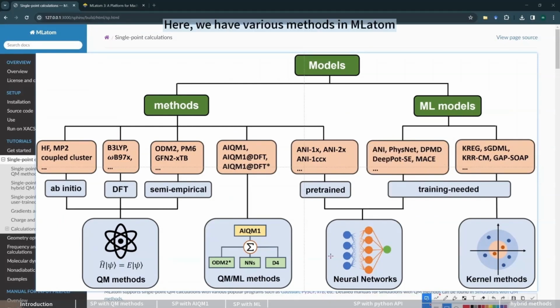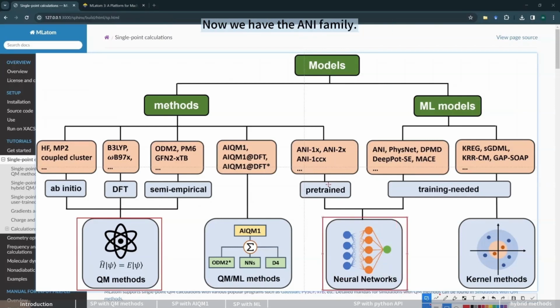Here we have various methods in MLatom, including the traditional QM methods. You can see we have the ab initio, DFT, and also some semi-empirical methods. Also, we have the pretrained ML models, now the ANI family. And if you want to use your own model, we also provide an interface to load these models and make the prediction. Finally, we have the most powerful one, the combination of the previous both, the hybrid QM/ML methods.